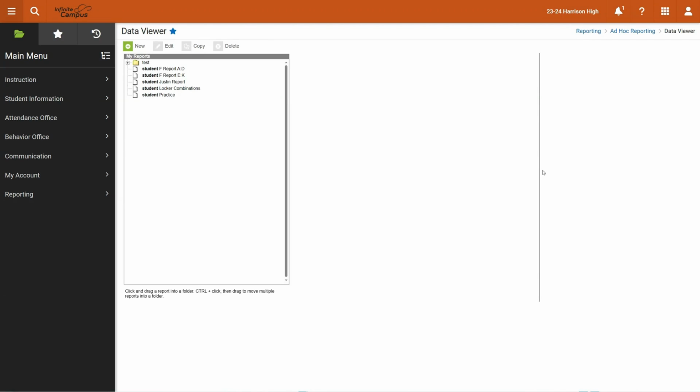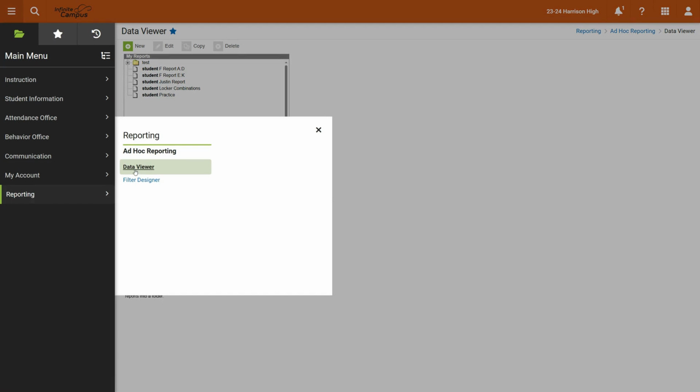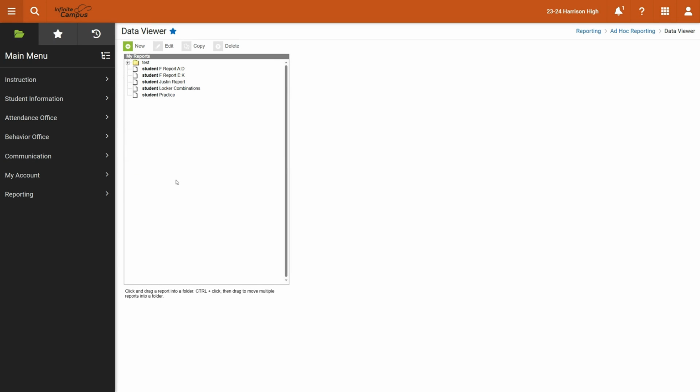All right, let's take a look at how we can run birthday reports in the unit offices. So we're going to go into the reporting tab over here on the left, and then on reporting you're going to choose data viewer. This is the place where we can create all of our custom reports, and it can filter through the database and extract just the information we need.